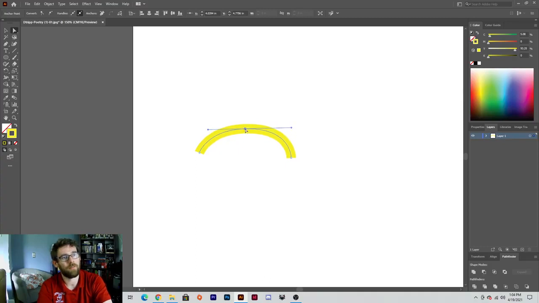You want to try as best you can to keep your anchor points in a straight line. That's what's going to give you the good curve. If you click on these handlebars and you make a kind of a V shape, it'll make a mess.